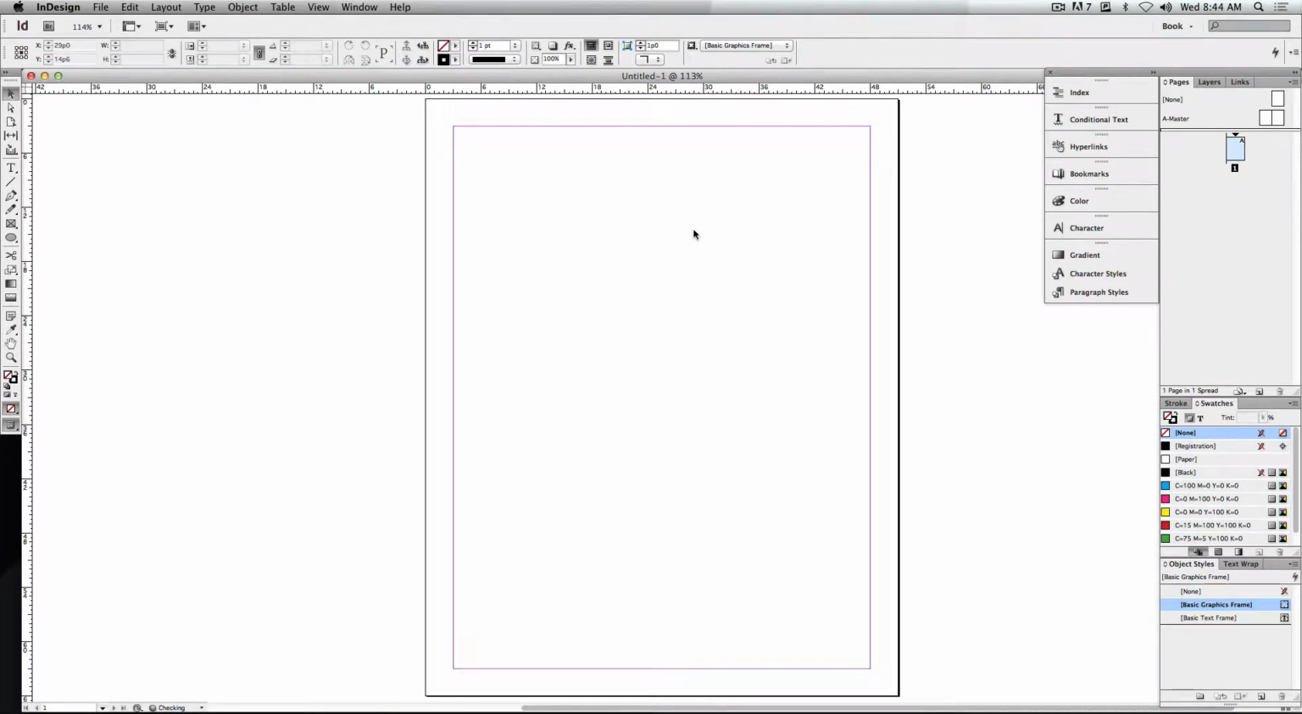And this has brought up our new document that we're going to work in. Just so you know, the pink box inside of your page, these are your margins that you set up. Now that won't print off, it's just there to be a guideline to keep everything in place.